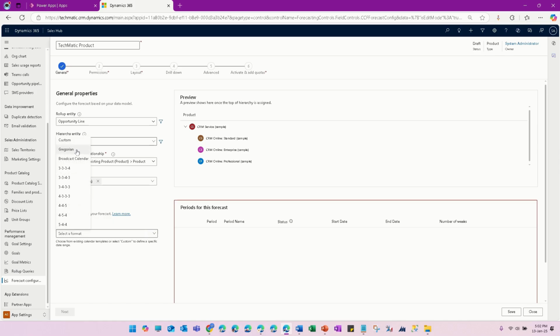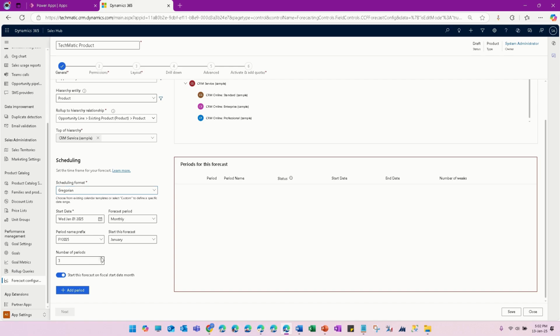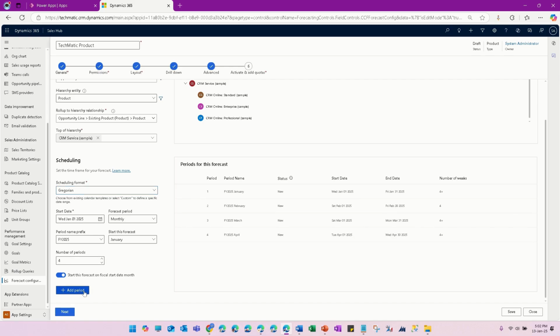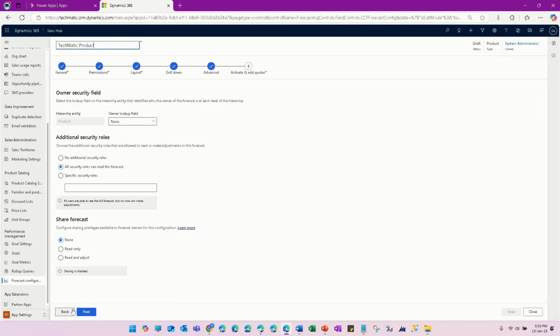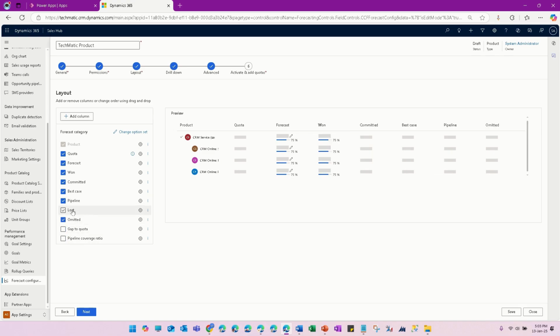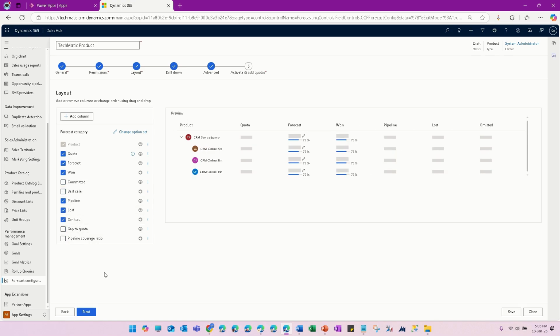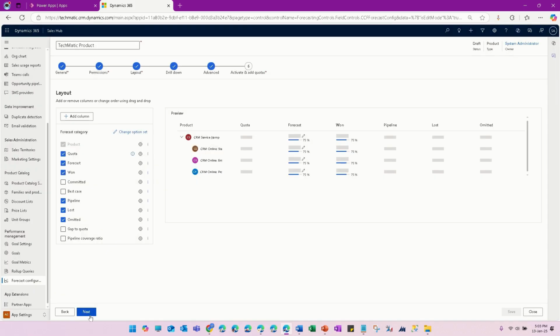So that is the way. Scheduling format again, which calendar would you be following? Georgian. Again, I'll give it 4. Add. And then I'll move to save. Next. Again, all these permissions read only. Save. Next. Same thing. Let's remove this. Take this. Committed and best case removed. Save. Next.